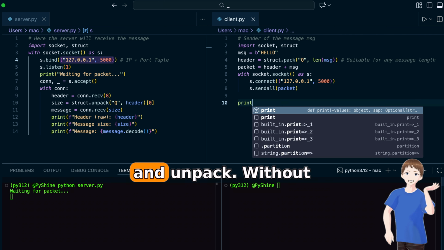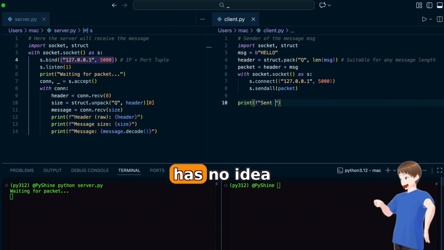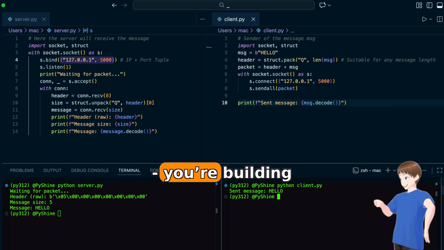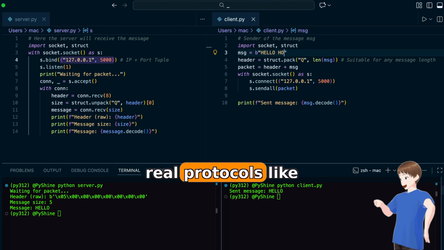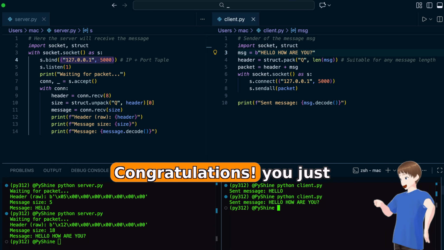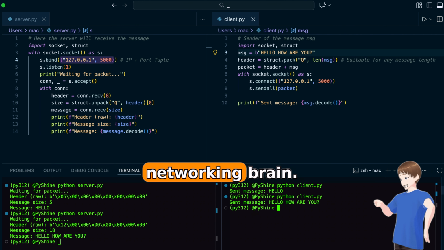This is why we pack and unpack. Without it, the receiver has no idea where the message ends. With it, you're building real protocols, like real software engineers. Congratulations! You just leveled up your networking brain.